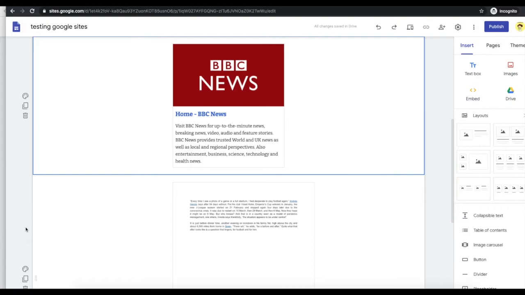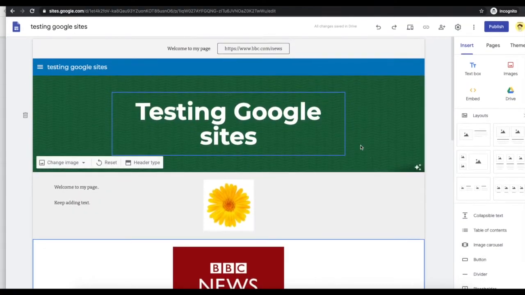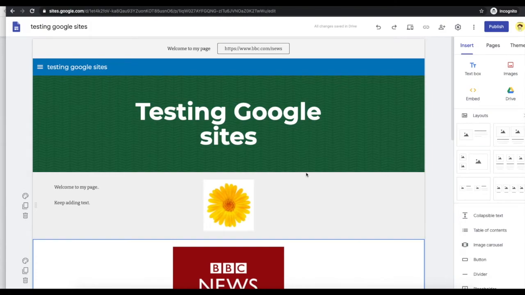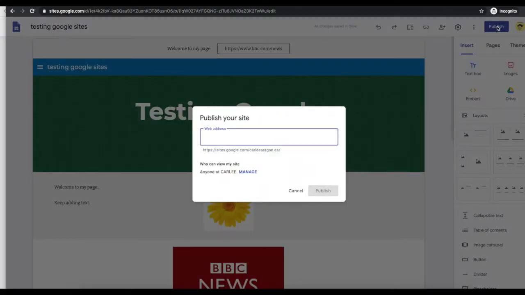As you can notice, I'm not saving anything because, as you know, Google Apps tends to save everything automatically. However, nothing has been published yet. So if I'm happy more or less with what I have so far, I can click Publish here. Because I haven't published it before, I have to give it a name. That's the web address.